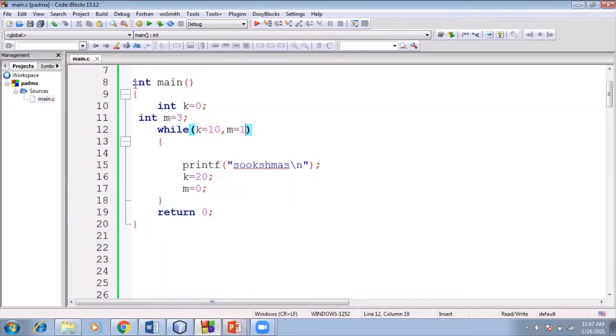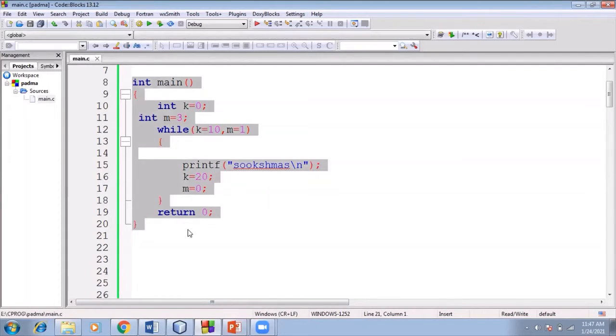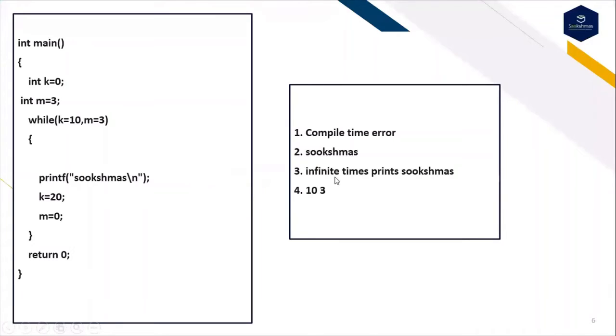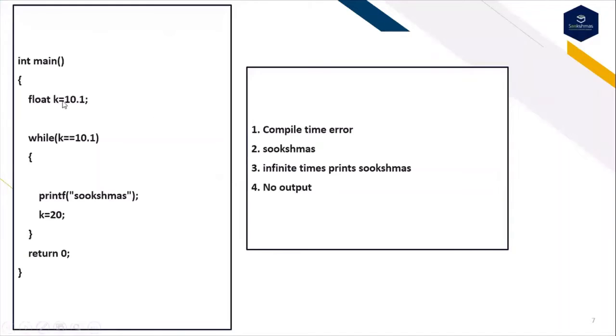We'll go with the second question. The answer for this one: Sookshmas is printed infinite times. Then we'll go for the second question with respect to C. Execution of the program begins from main, and here float k is equal to 10.1 with a semicolon. Here there is a while condition where we check k with 10.1. If it's true, it will definitely go inside. If it's false, it never gets inside.